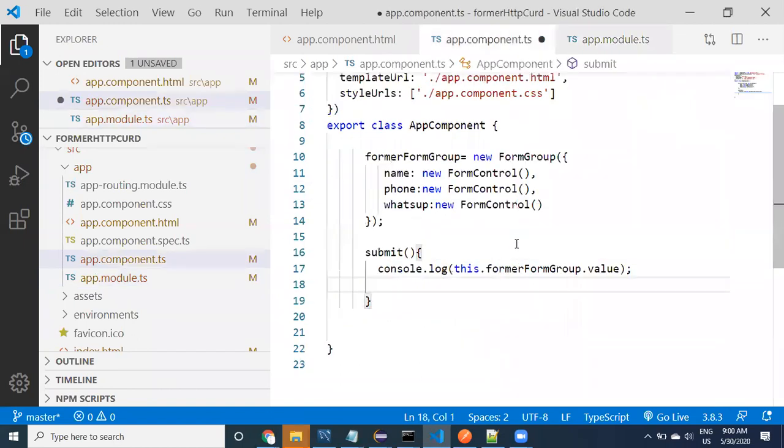Now coming to the app component, here we have console.log.